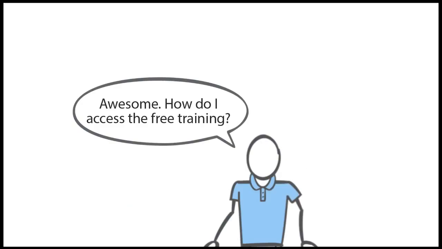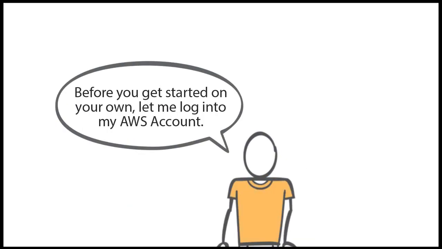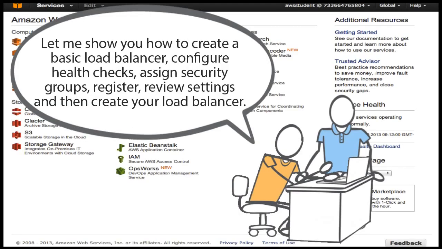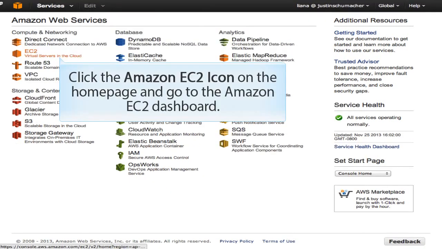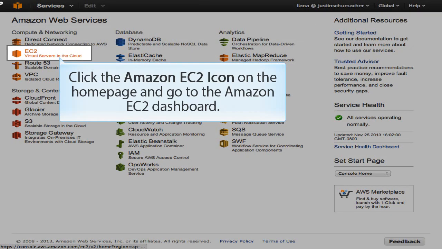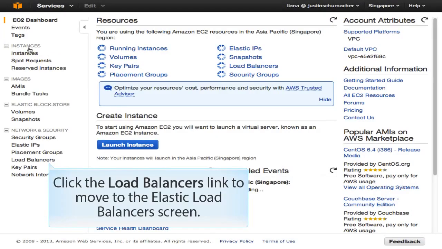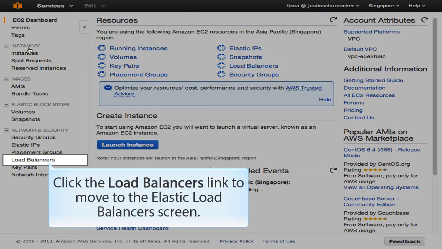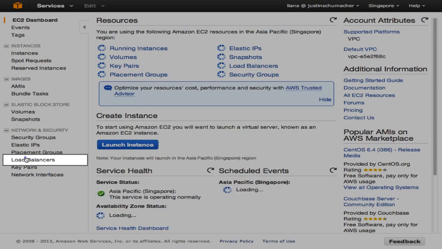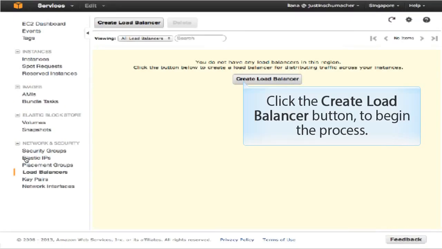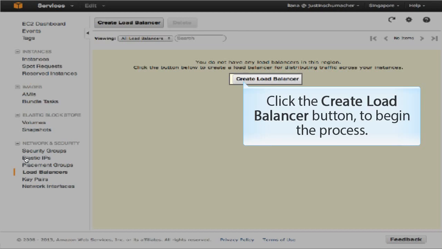Awesome. How do I access the free training? Before you get started on your own, let me log into my AWS account. Let me show you how to create a basic load balancer, configure health checks, assign security groups, register, review settings, and then create your load balancer. Click the Amazon EC2 icon on the home page and go to the Amazon EC2 dashboard. Click the Load Balancers link to move to the Elastic Load Balancers screen. Click the Create Load Balancer button to begin the process.